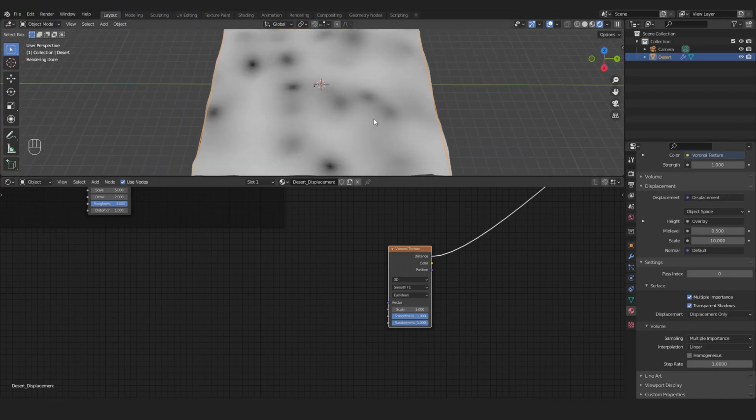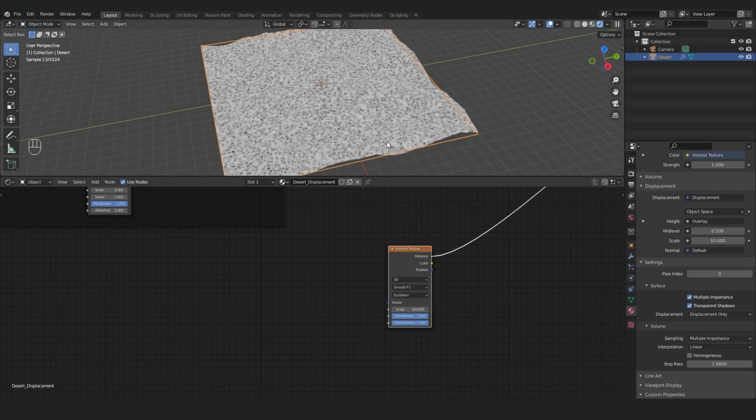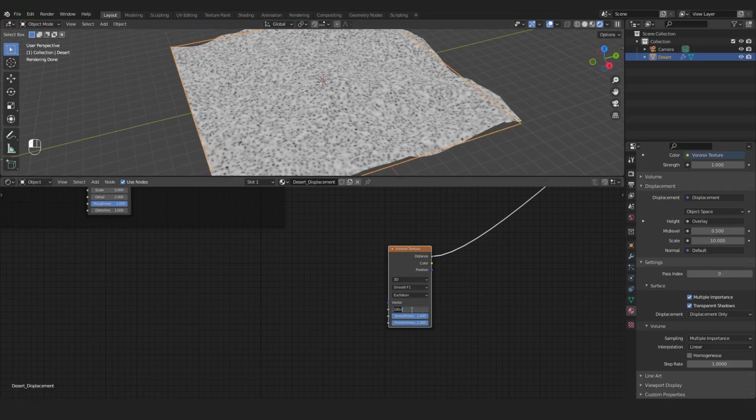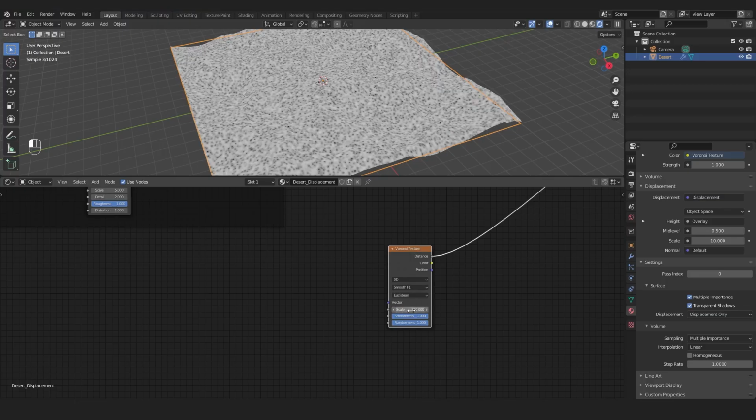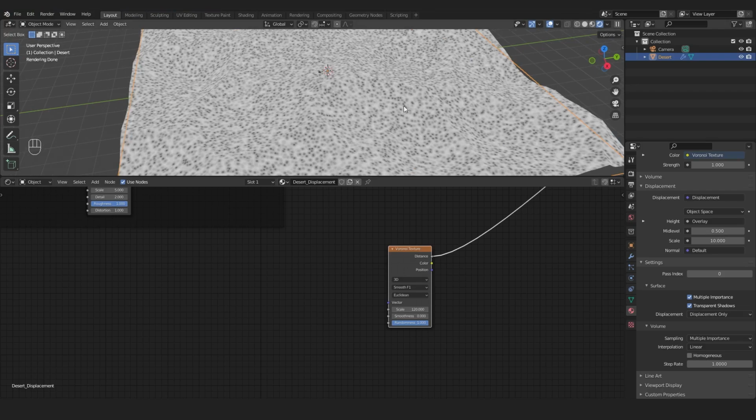We need to create waves on it, so we basically need to bring the scale up. Let's say something like maybe 100. All right, I feel like they are still a little bit big, so maybe let's just bring it to something like 120. And for the smoothness, I will bring it way down, and I will leave the randomness up to 1.